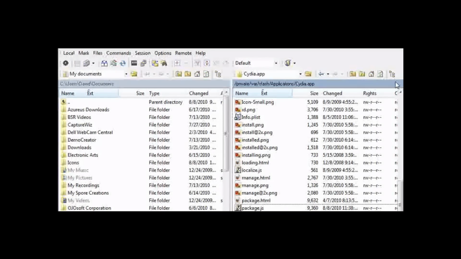This is aim46, and today I'm gonna show you guys how you can speed up Cydia.